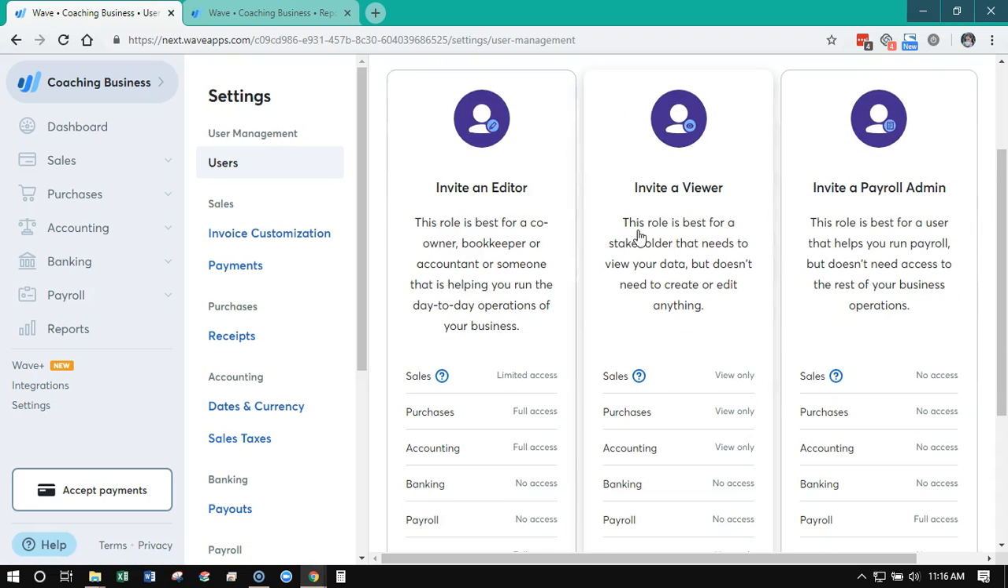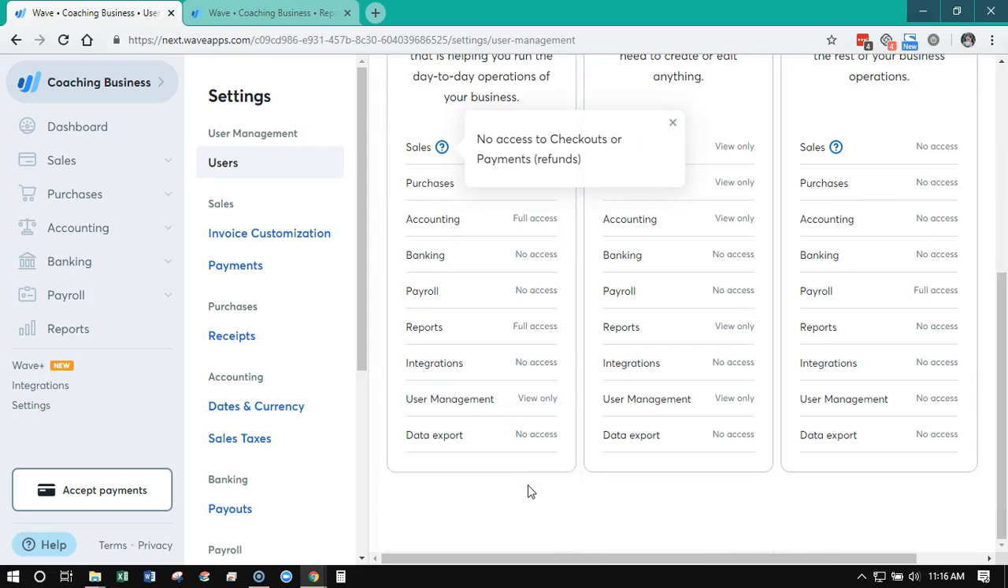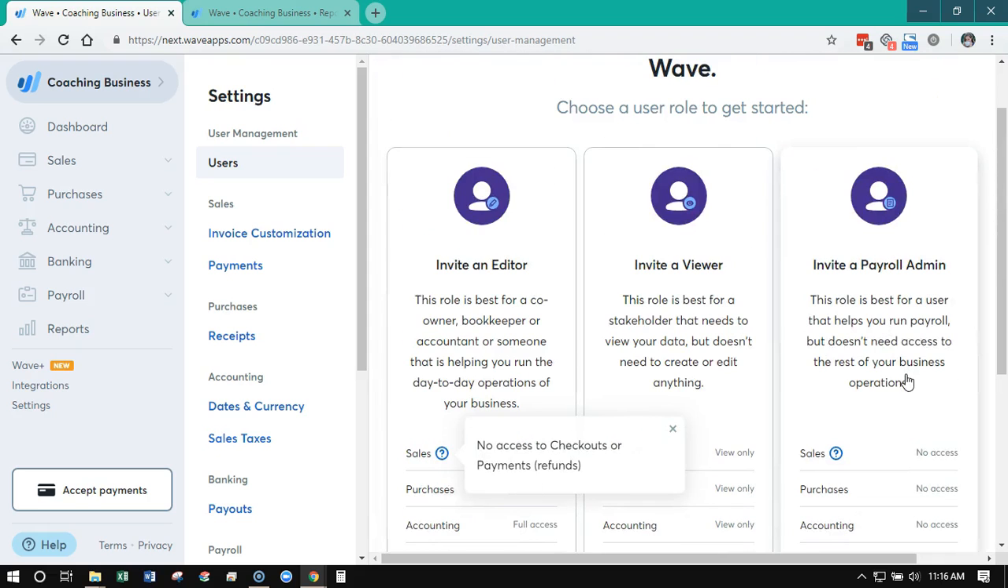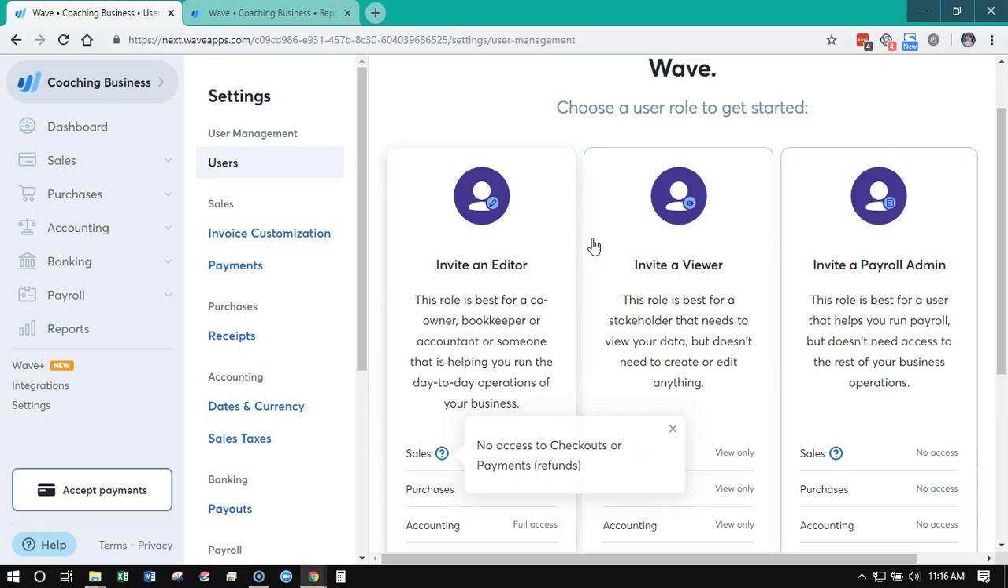Viewer is great. We use this a lot in the nonprofit sector. If you're using Wave for a nonprofit, you want to have your board members be able to come and see Wave without actually messing anything up. You can make them a viewer. An editor will have limited access to your sales side, so they can't mess with payments or checkouts, but they can see your invoices and do all the regular accounting work. And then payroll admin is specifically if you're running Wave for payroll and you need someone else to help you with that. So most people are going to be editor or viewer.